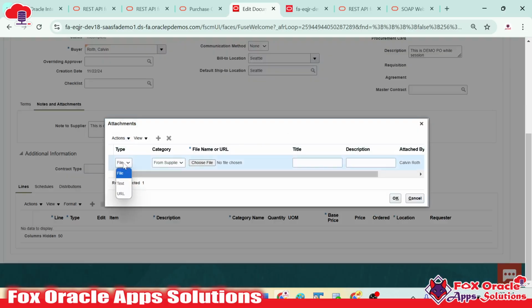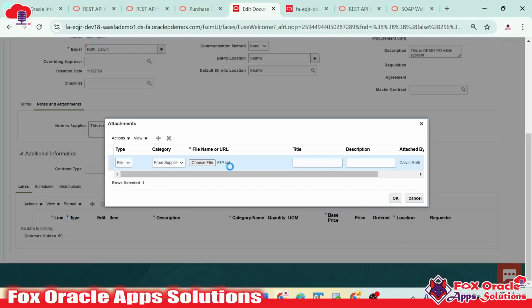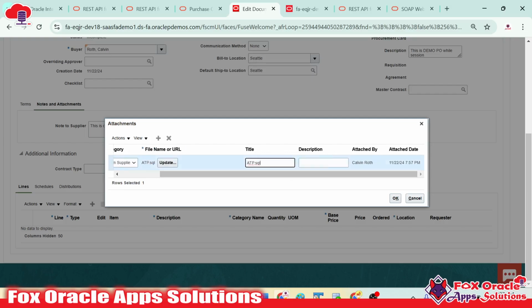You can see the type is file, or it can be URL, or it can be text. So let's have a file only. You have to select the category, and again the category will depend on the configuration. So let's have it for suppliers, and here you have to choose the file. Let me add the file as atp.sql. The file is loaded here, right? You can give the file title or description, or the title is automatically loaded as the file name. You can change it here, for example atp query, and this is the description of the attachment.